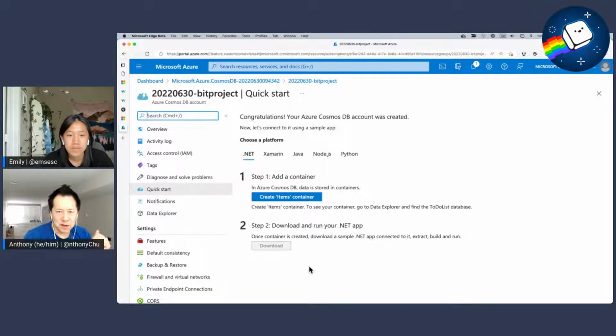But you can sort of think of it that way. So you have an account that can have multiple databases. We usually just put one database in there. And then within a database, you can have one or more containers.